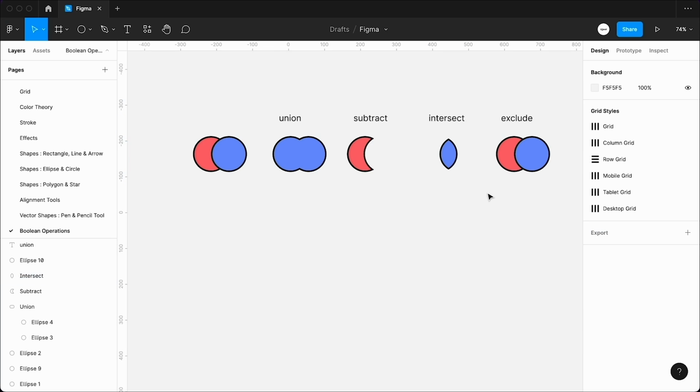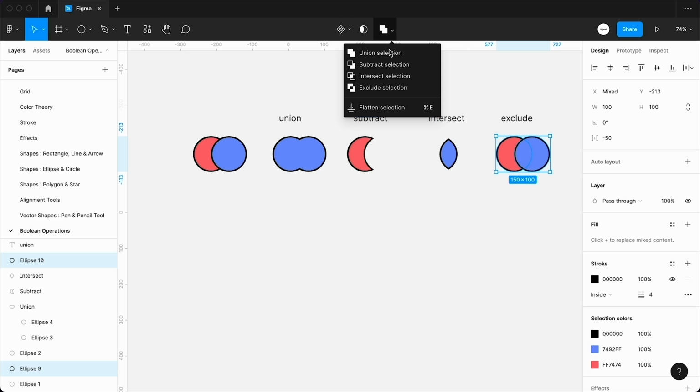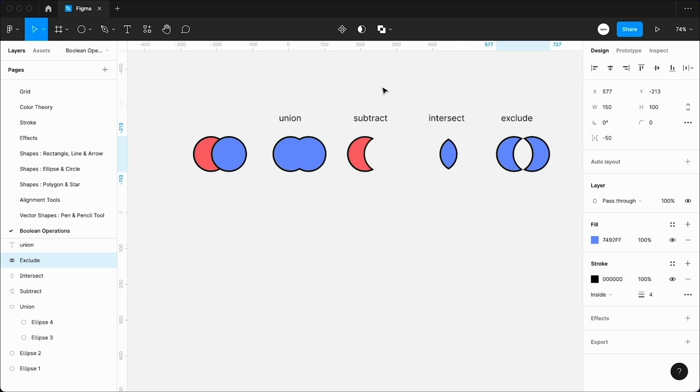The next operation we have is exclude. For showing that I will select these two shapes and click here and perform the exclude operation. As you can see it is the opposite of intersect. It has removed the overlapping part.